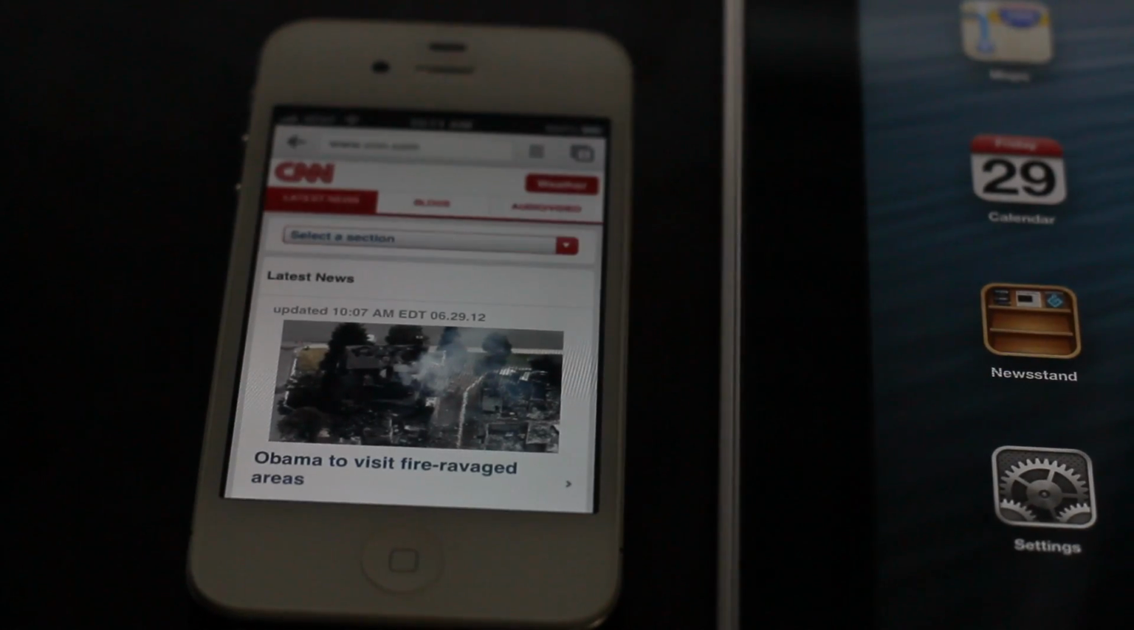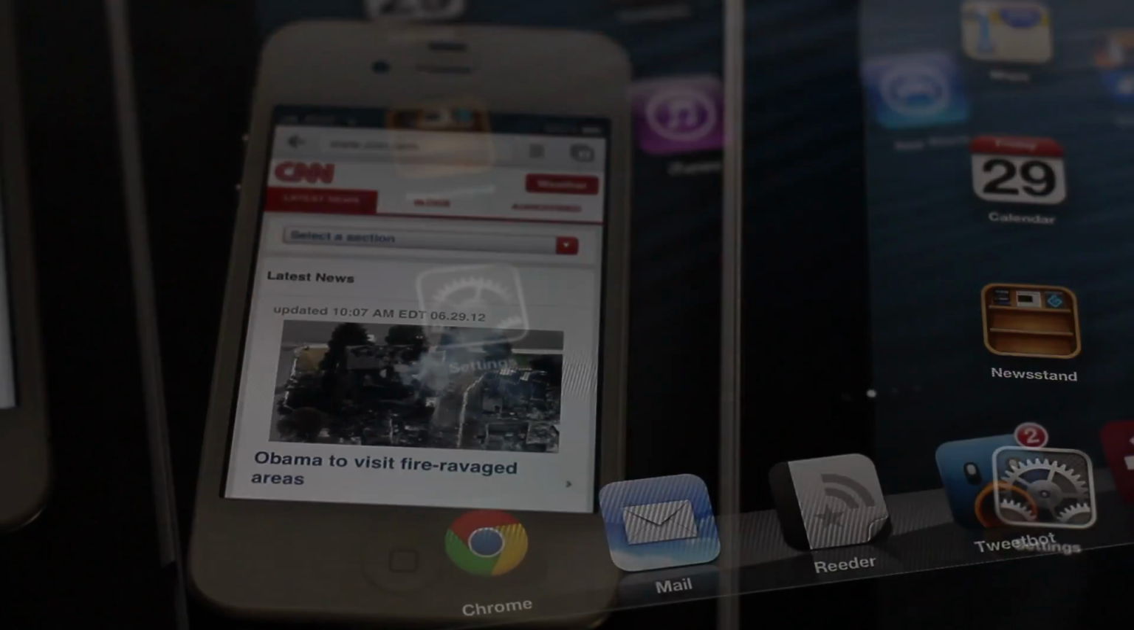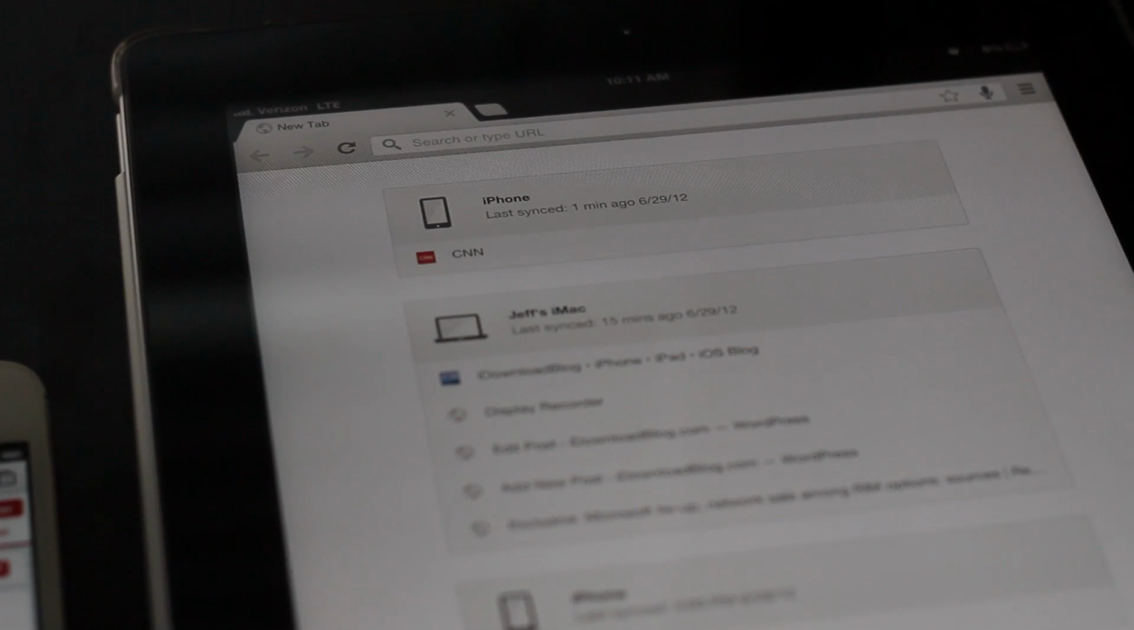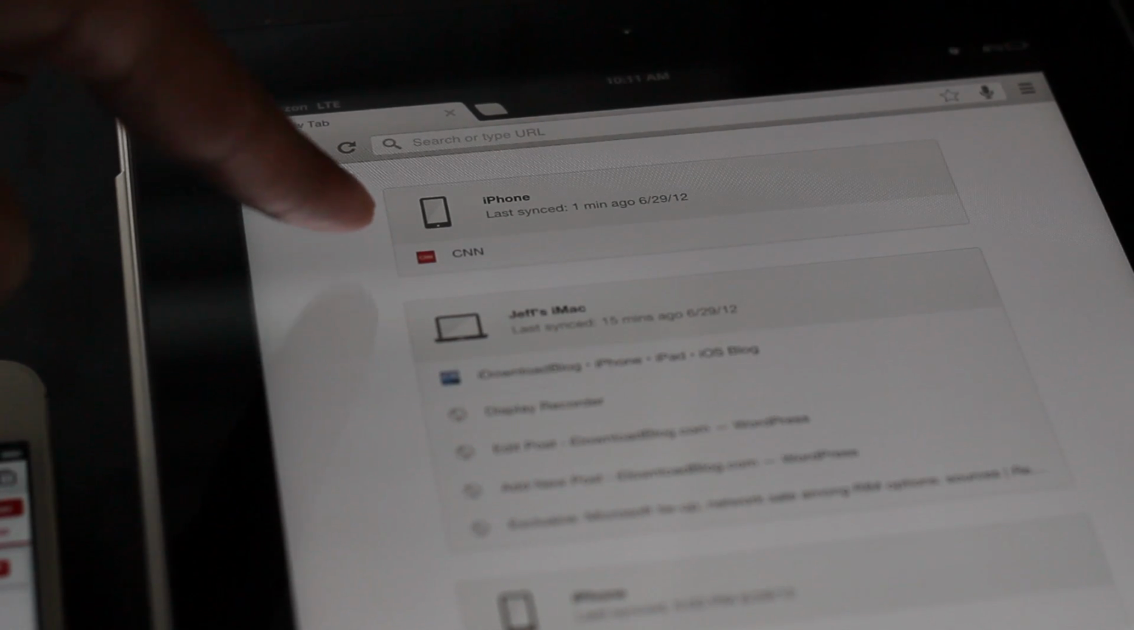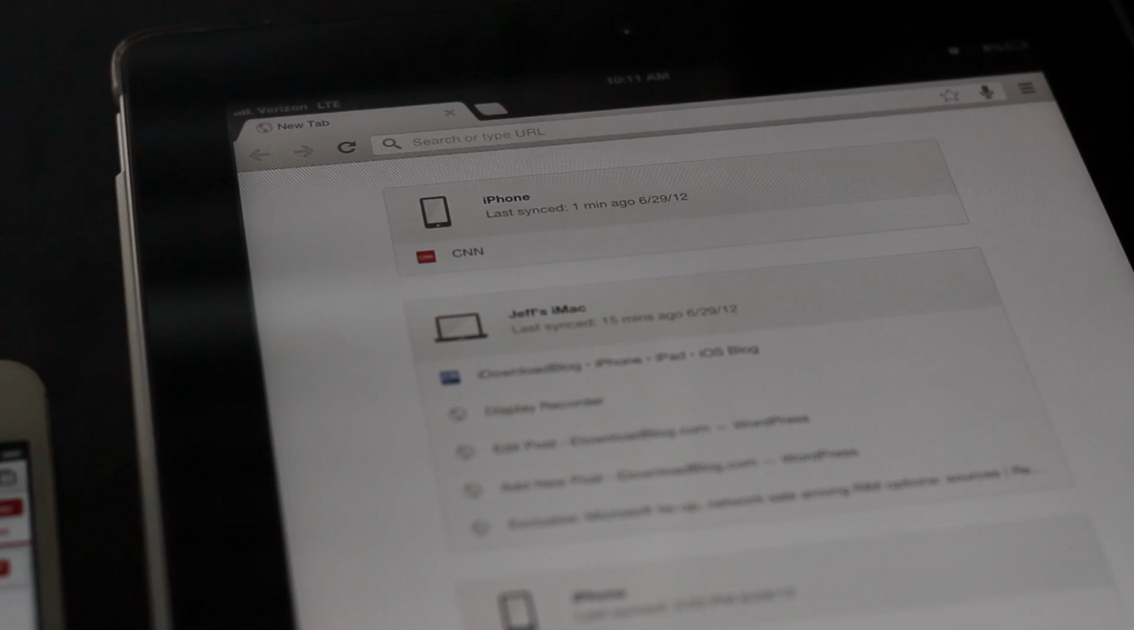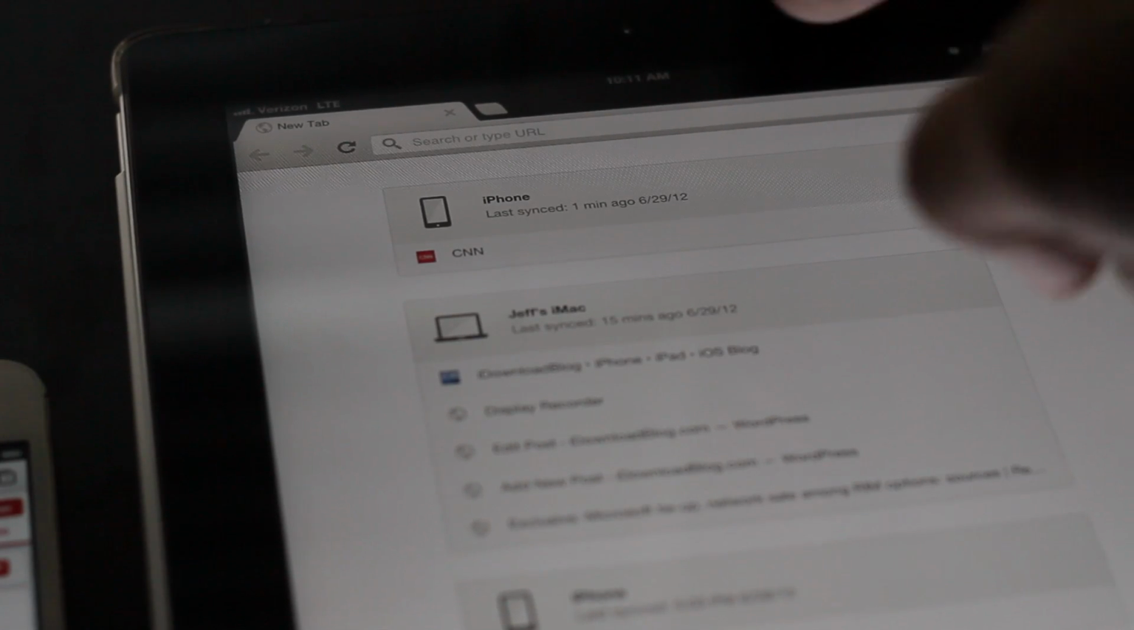Next feature is called tab syncing, and like iCloud tabs for iOS 6, it allows you to sync tabs across multiple devices. You can see here I have my iMac, I have my MacBook, I have my iPhone, and I can sync across multiple devices. Notice I had CNN on my iPhone. That same tab is located right there on my iPad.